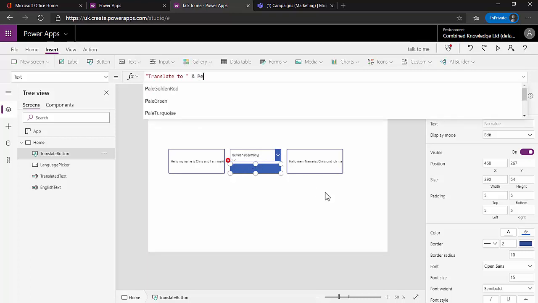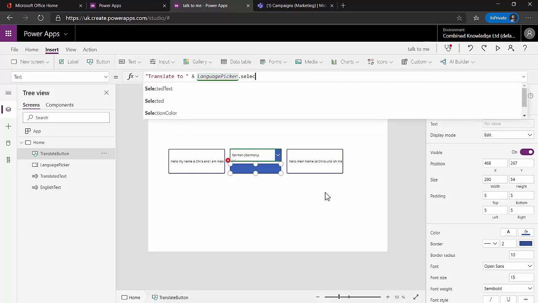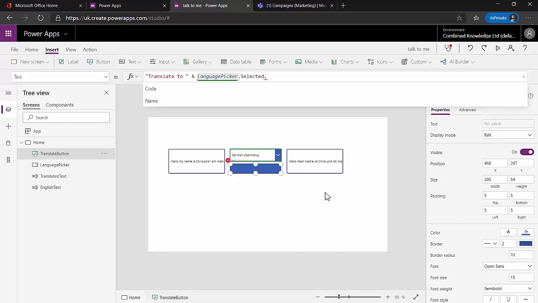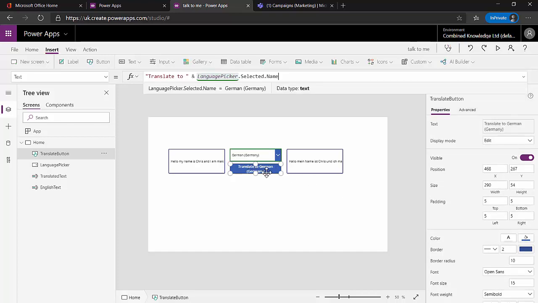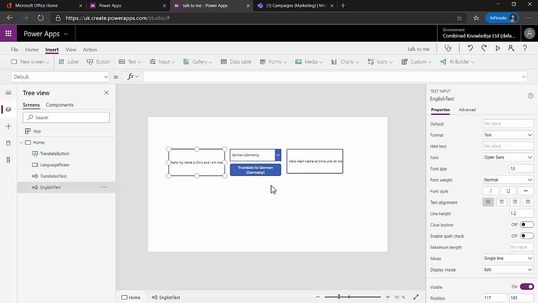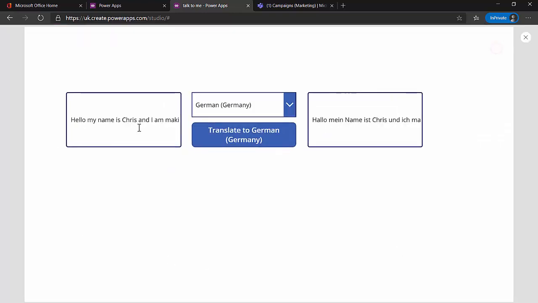picker. People picker, that's a SharePoint term. Language picker. Language picker, and it's upset, so I do a dot, and then I say selected, then dot, and then the name of the language that's been selected, and that says now translate to Germany. And you know me, I'll probably fiddle around with the aesthetics far too much, but that's looking pretty cool.